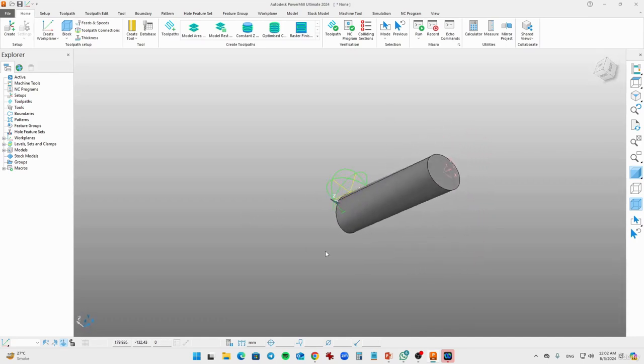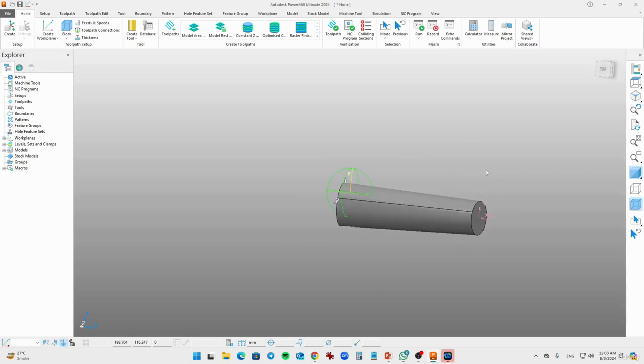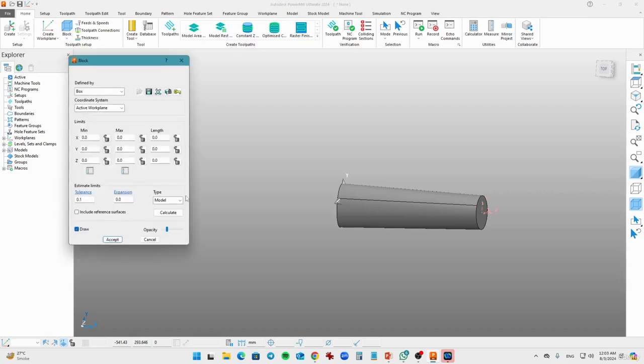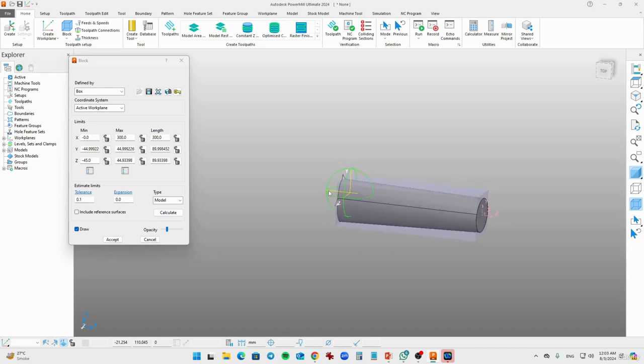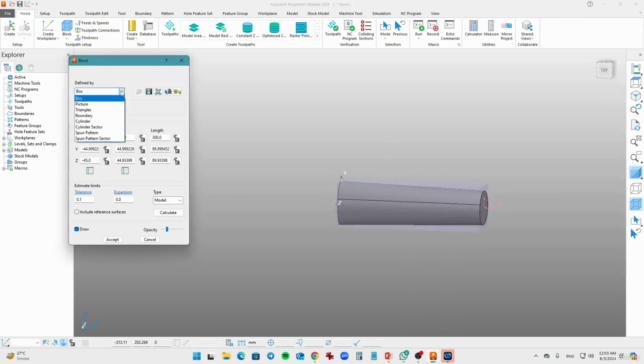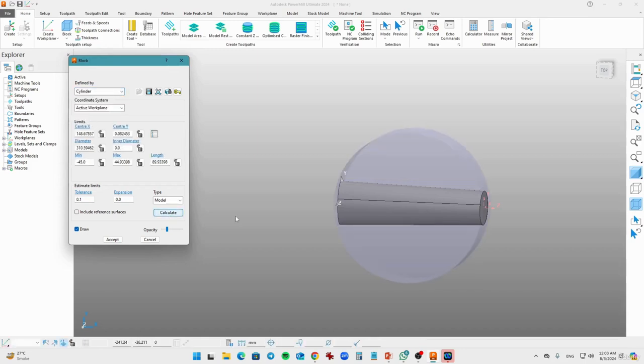Okay, so let's go and give this model a block. Just click on Block and apply the block. As you see, the block is created, and now what we need is not a box shape but a cylinder shape. So just click on cylinder and calculate again.